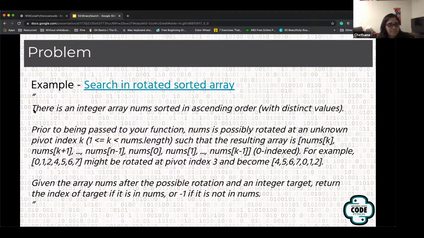So there is an integer array nums. I've literally lifted it off LeetCode onto here so that we'll see how to break it down as always. So there's an integer array nums sorted in ascending order with distinct values. Janani mentioned when we were discussing before that she came up with this question actually. So what do you think is the difference between non-decreasing order versus ascending order?